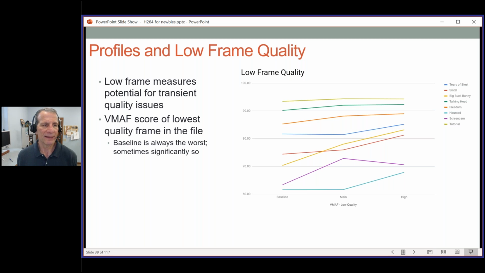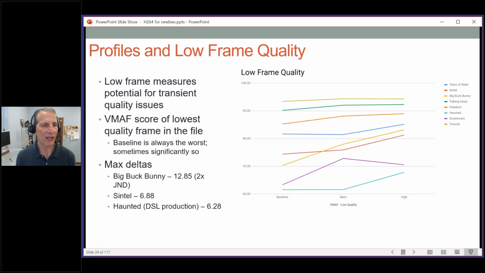VMAF score is obviously the score of the lowest frame in the encoding ladder, or lowest frame in this particular file, and we see some pretty significant maximum deltas. So with Big Buck Bunny, there's almost a 13-point difference, which tells me that you're going to notice the difference between those two files. Sintel, the popular animation, there's over a one just noticeable difference at 6.88, and the Haunted production, which is a movie-like production, we're seeing also a big difference there.